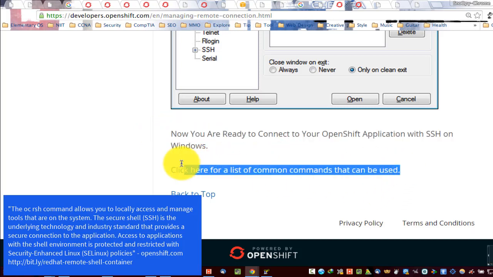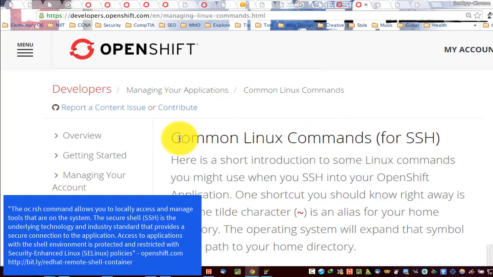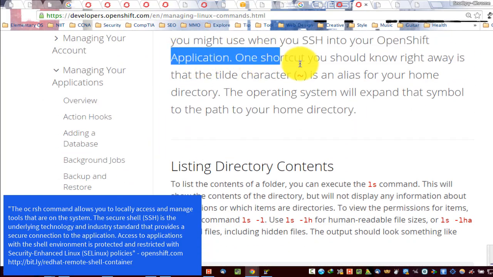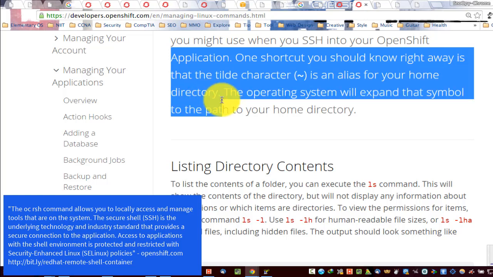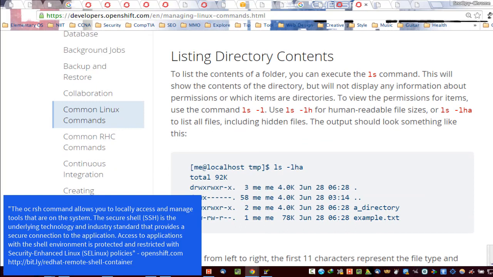The oc rsh command allows you to locally access and manage tools that are on the system. The secure shell is the underlying technology and industry standard that provides a secure connection to the application. Access to applications with the shell environment is protected and restricted with security-enhanced Linux policies.